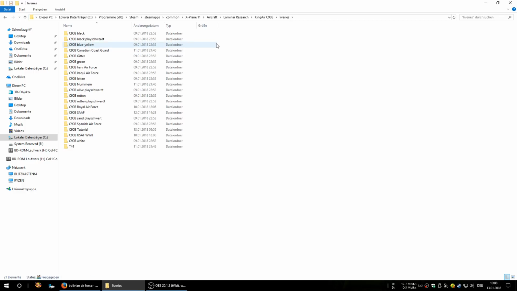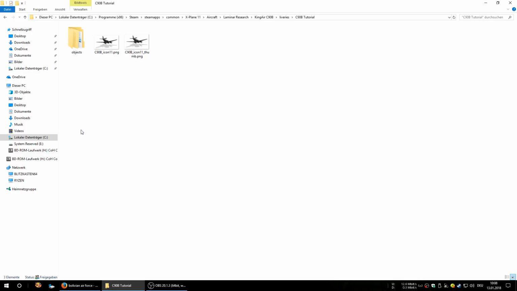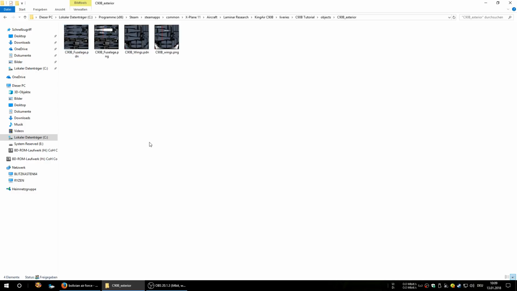You, of course, don't have as many planes, sorry for my English, as many planes as I might have here. And you should have copied the C90B tutorial folder right here into this folder of libraries. There you find maybe some icons, maybe not. X-Plane 11 can compute them for you all by itself. Go to the objects folder and go to the C90B exterior folder. And there you see some data.